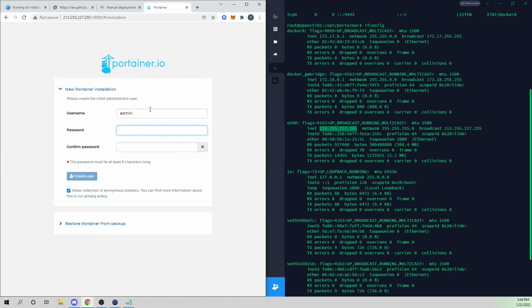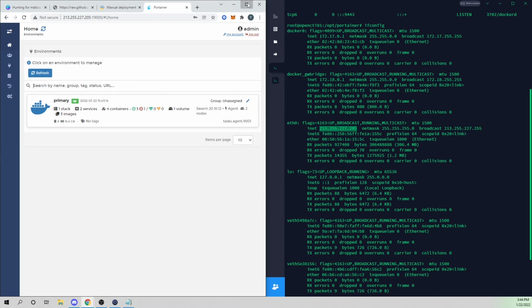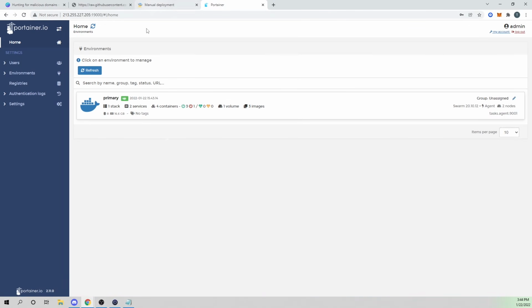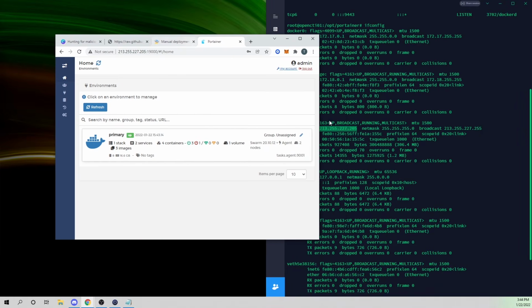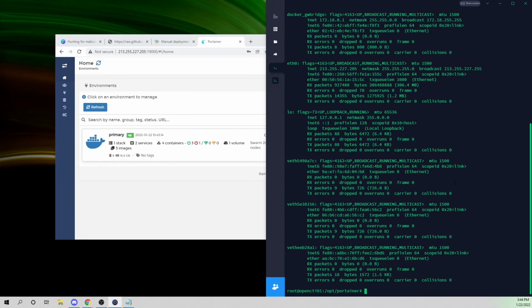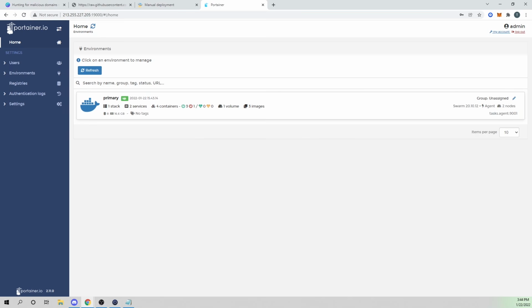So we are now prompted to create our admin account. So I'll just use a username and password here. And I'll go ahead and create user. And now we are in Portainer. And so this allows us, from a web UI, to interact with our Docker instance running on these boxes, which is really nice. So let's go ahead and actually now deploy OpenCTI.